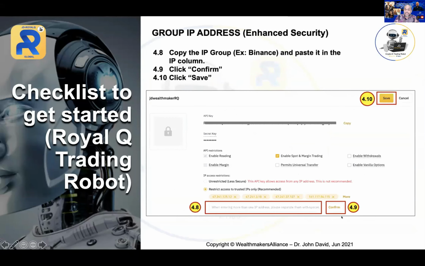Don't forget to click confirm and then click save. This is where people forget. They forget to click the save button, and then they say, I got a problem with the API. It's not a problem. It's just that you didn't complete the process. So make sure you do that.